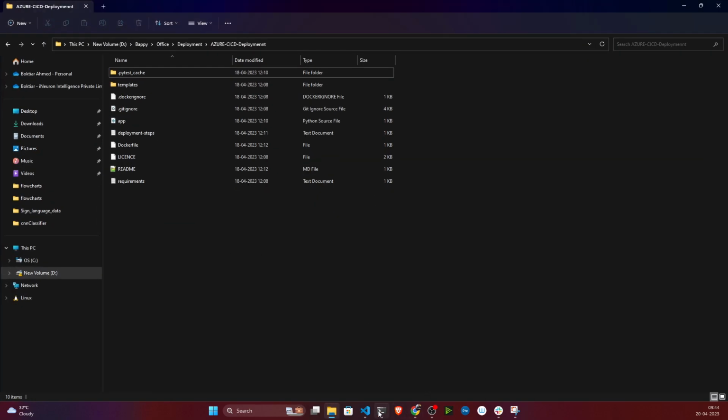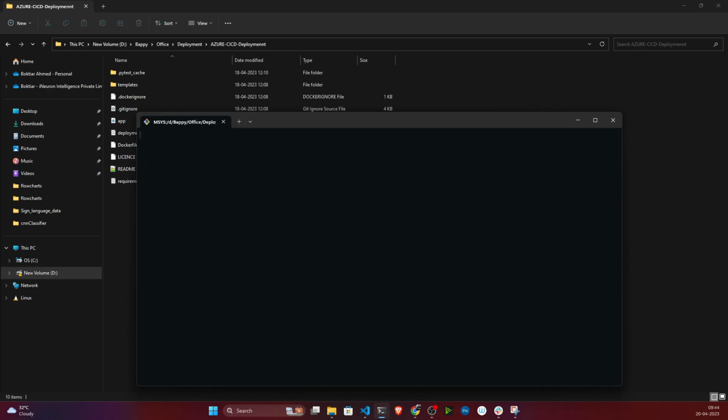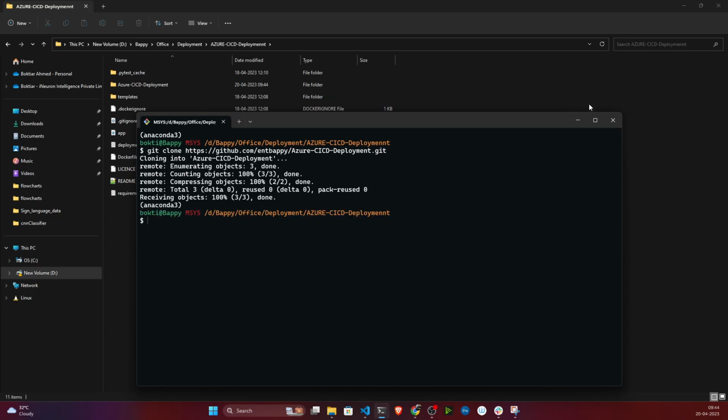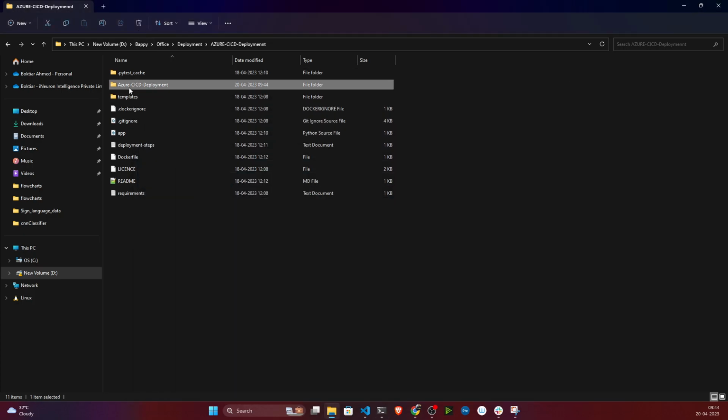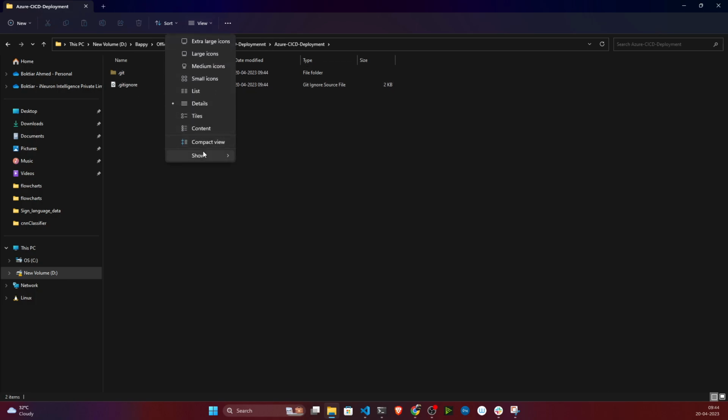Now let me open my terminal. Then I'll just write git clone and paste the link. It's done. See, it has already cloned my repository. So I'll come here. Make sure you have activated these hidden items, then you will be able to see this .git file.